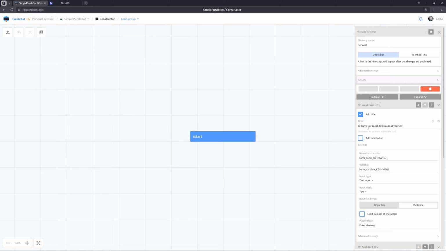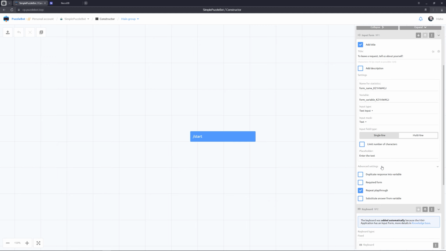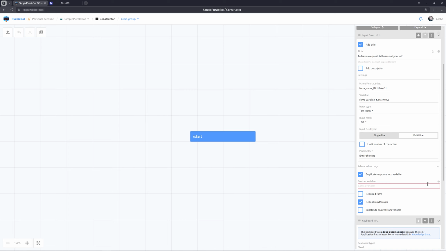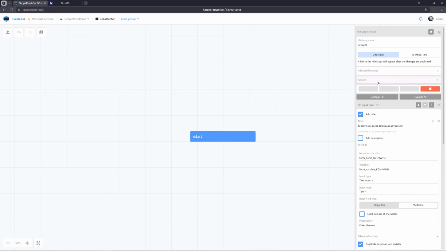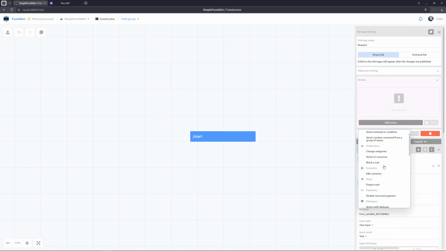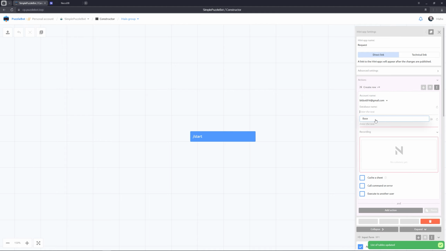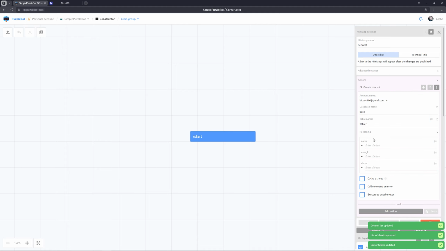Let's expand the advanced settings. And let's click on the checkbox next to duplicate response into variable, and enter our variable. Now let's add the create row action. Let's select our database and table, and enter the created variables for each column.